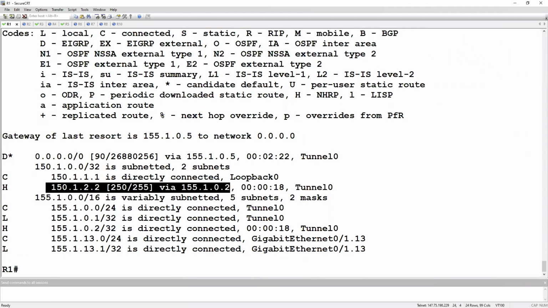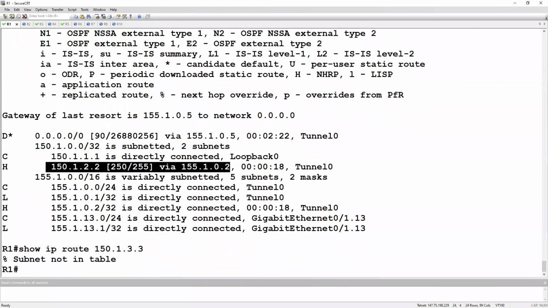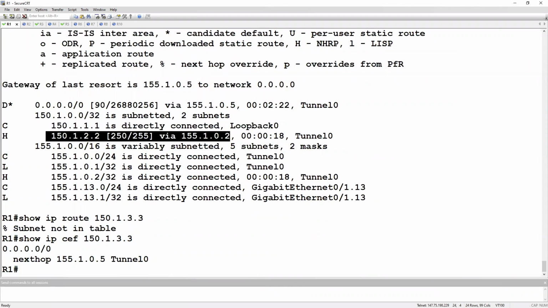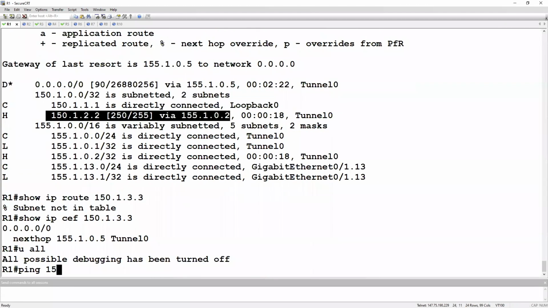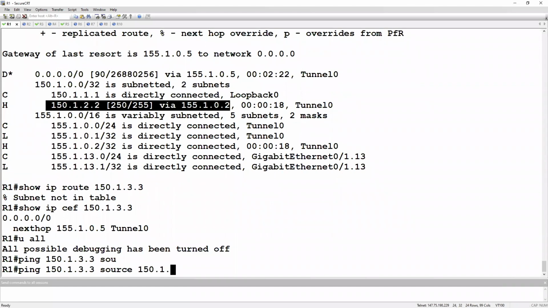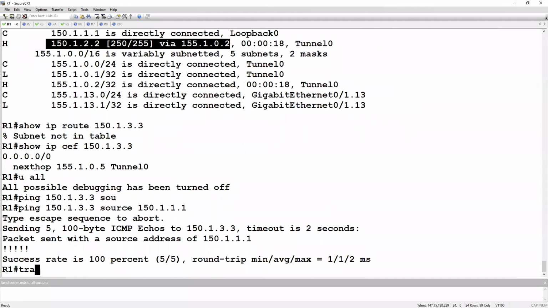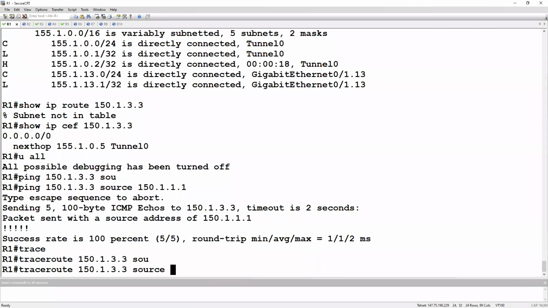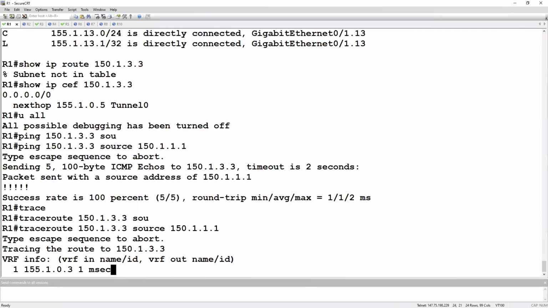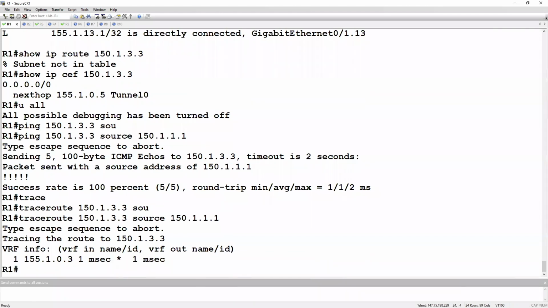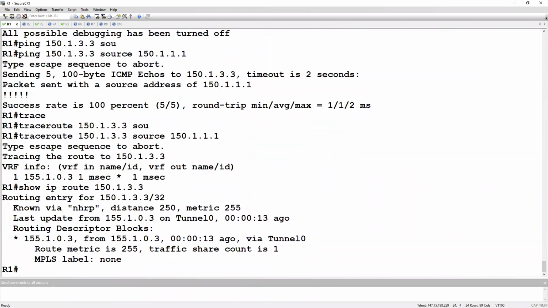So for example, if we show IP route for 150.1.3.3, the subnet is not in the table. If we show IP route for 150.1.3.3, it says our longest match is the default route. Okay, we then do a ping to 150.1.3.3, source of 150.1.1.1. We do a trace route to 150.1.3.3, source of 150.1.1.1. And now we're going again directly spoke to spoke. Okay, when we show IP route for 150.1.3.3, we now have a more specific route learned from NHRP, and the next hop is 155.1.0.3.